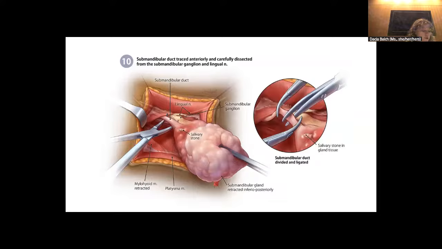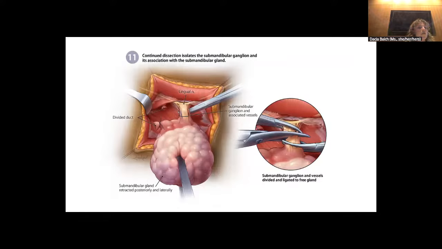This is a closer view of the illustration that shows the dissection and ligation of the duct, and in both images, the larger inset shows the dissection step, and the smaller circular inset illustrates the division of the structure. And this is a closer view of the dissection and division of the submandibular ganglion. I now welcome any comments or feedback about the illustrations.